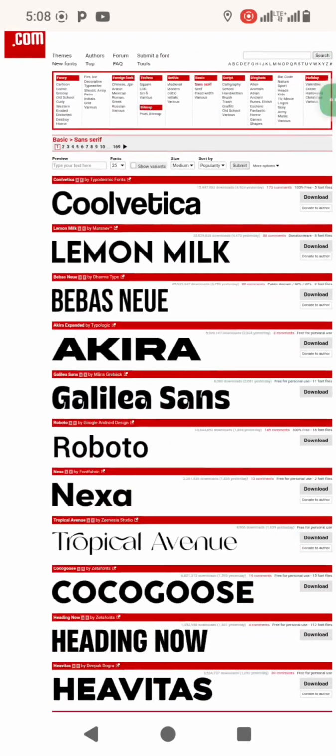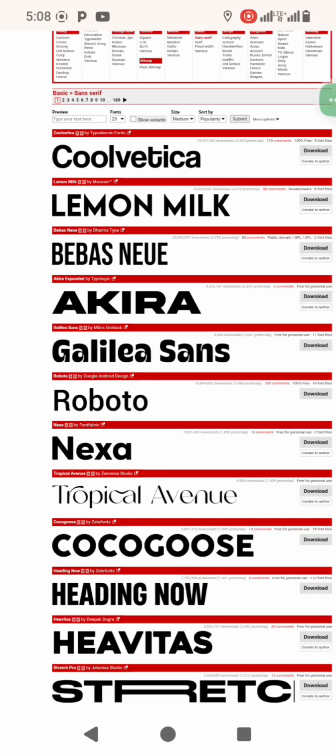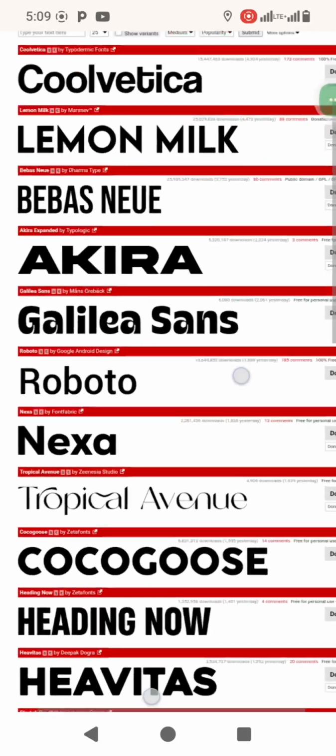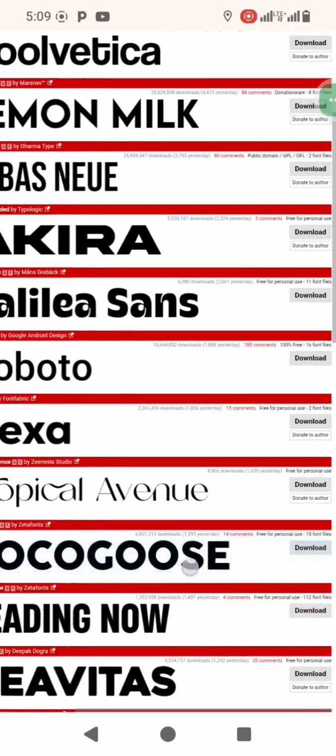Now, I once downloaded Akira, Roboto, Nexa. Okay, let me download this Tropical Avenue, please. Take note of the font you are downloading. That is the name of the font you are downloading. Now, Tropical Avenue.